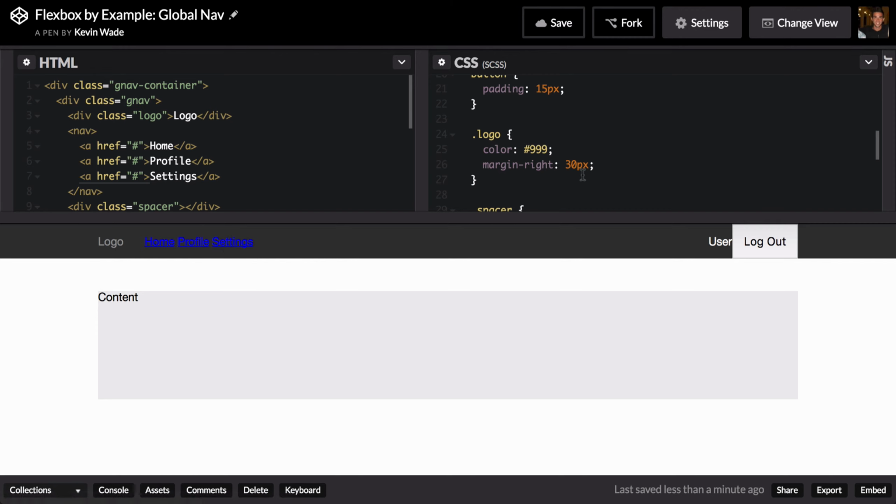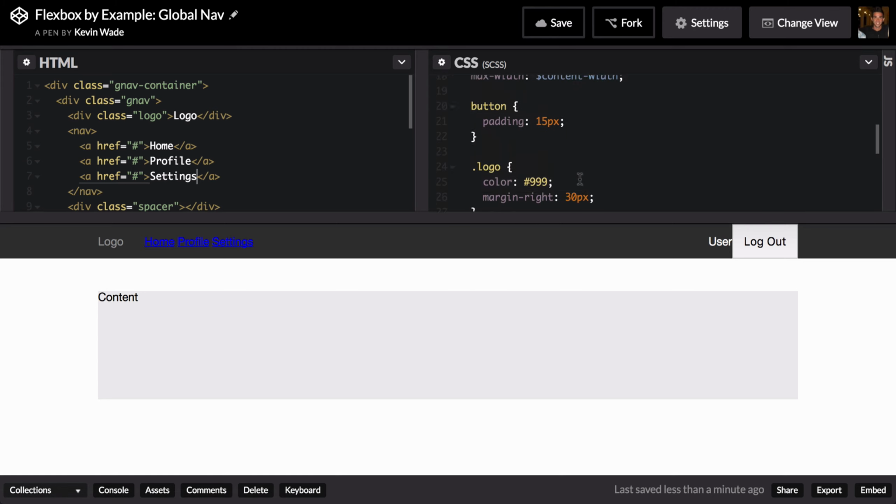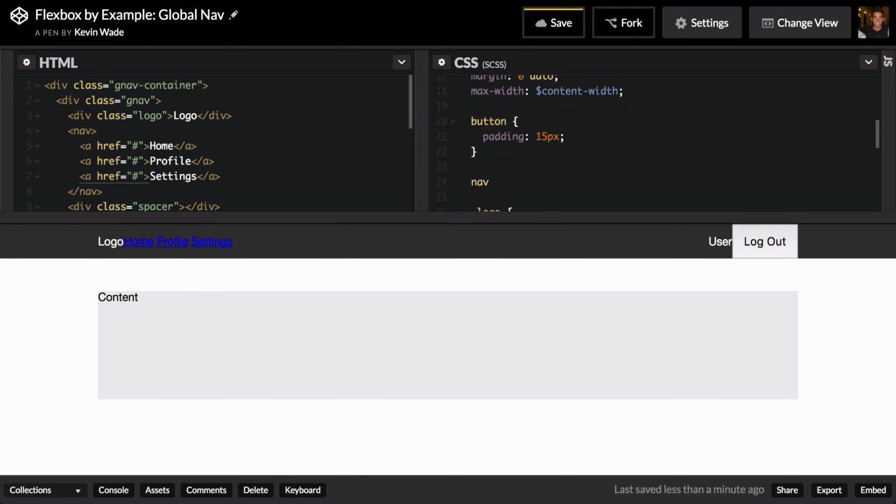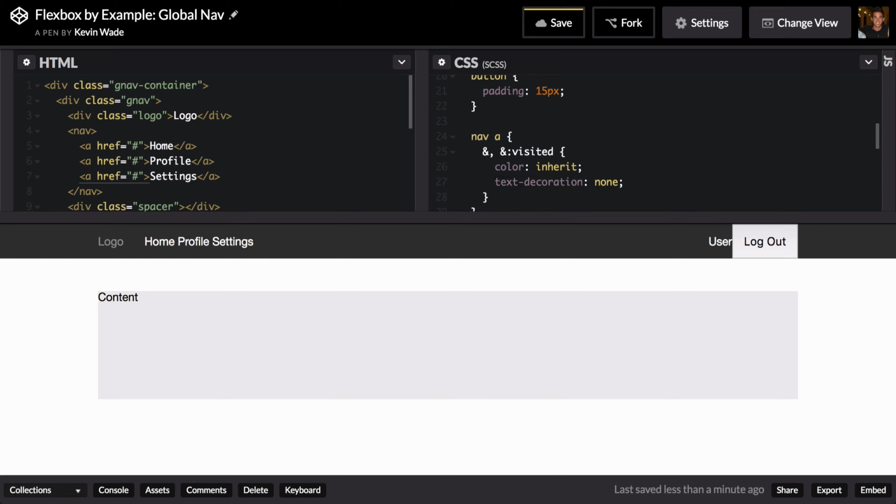Now we have these lovely blue underlined links here, so let's clean that up a bit. So for any link within our navigation, for both its normal state and its visited state, let's make sure that the color is whatever the containing element is using. Let's make sure that it is not underlined. Now this looks pretty good, but they're still pretty close together, so we might need some padding in here too.